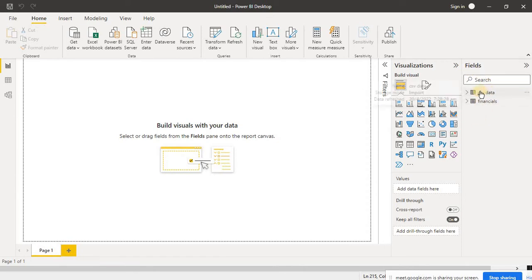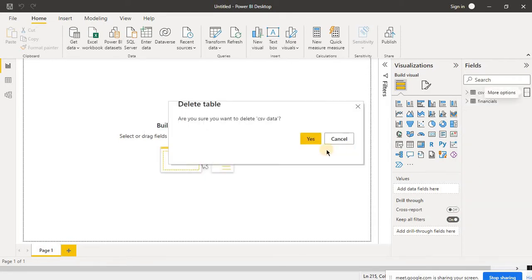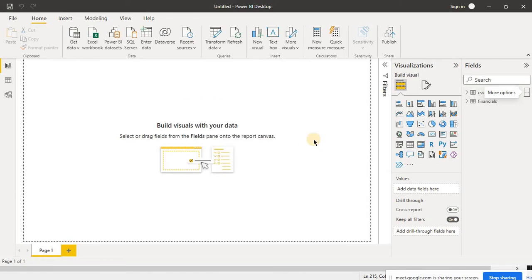I don't want this, because we're going to work on the financial table. If you want to delete this table, just click on this More option, Delete from model. Are you sure you want to delete the CSV data? Yes. Okay, now this is my single table.